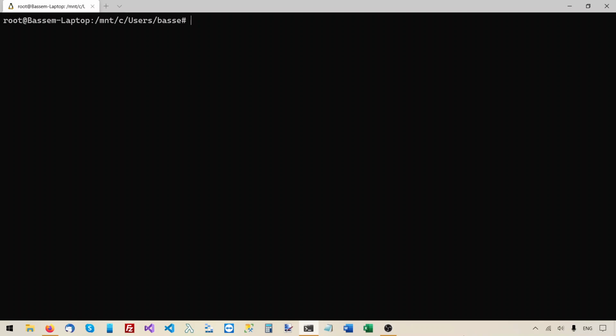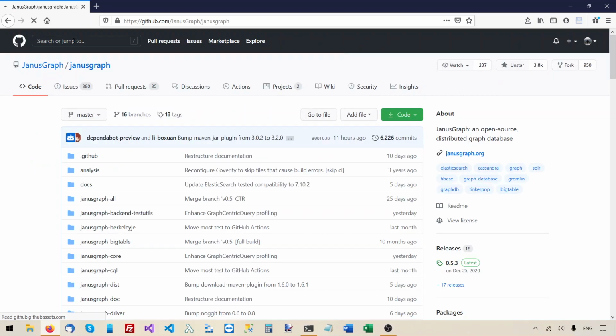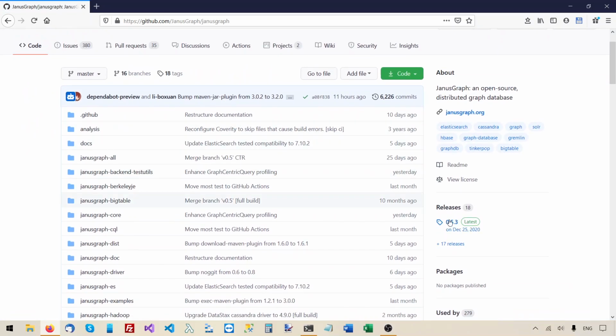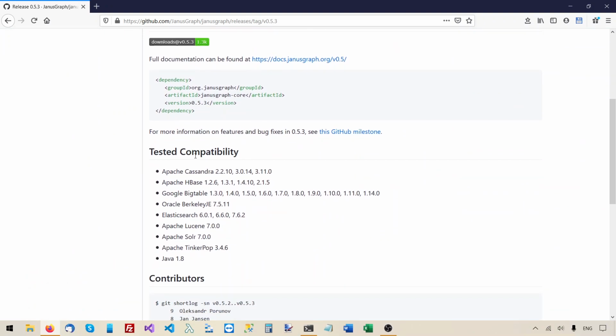First thing, we need to determine the version of HBase that's compatible with our version of JanusGraph. To do that, I'll go to the GitHub website and search for JanusGraph. And I'll go to the release version that I'm using. Under the tested compatibility section, you'll see that it's compatible with these versions of Apache HBase. So I will use the latest version, which is 2.1.5. This is the version that we will download and install.